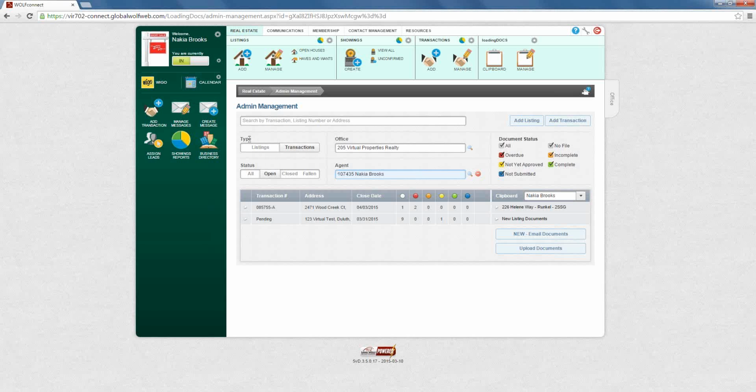So first of all, we have our type. So we can view our listings, or we can view our transactions. You can see here currently it shows our active listings. If I want to change my status, I can view all my listings, active listings, sold listings, or pending listings. Feel free to select whichever status you would like to use. You also have the option at the very top to search by a transaction, listing number, or address.